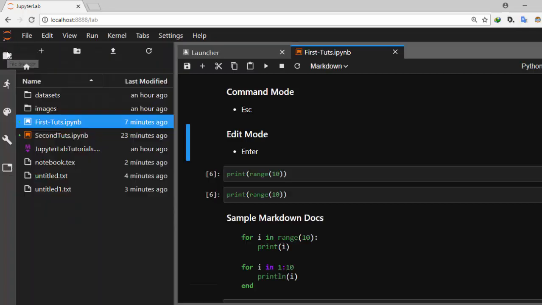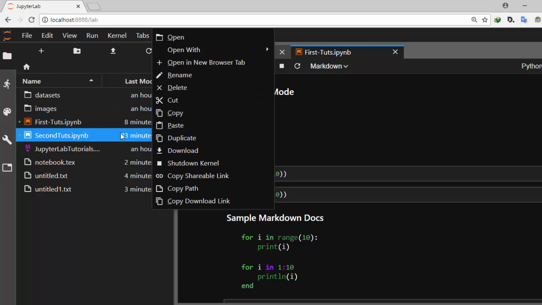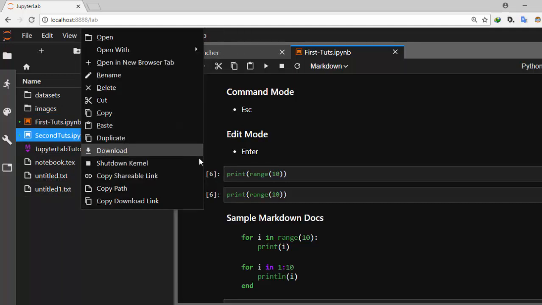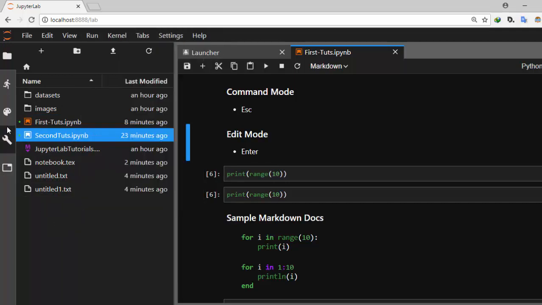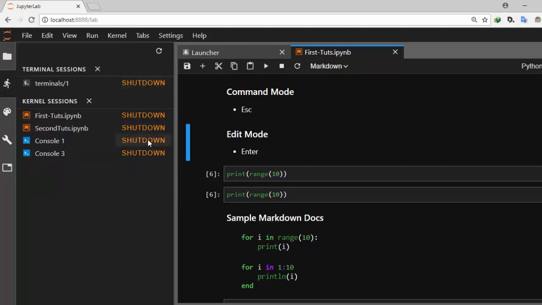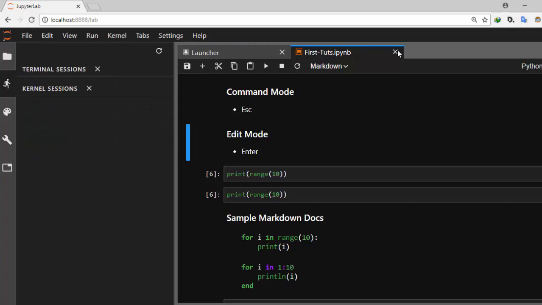If you want to close down your stuff, you can just come to here, then click on this. You can click on this and then shut down terminal from here, or you can just go to your terminal, the running, then shut down all of them, right? Perfect. So we are done.